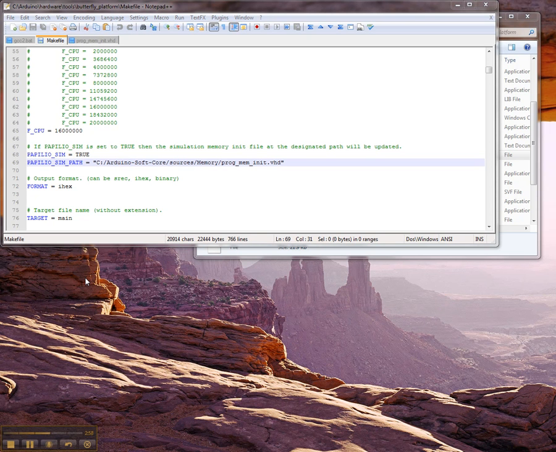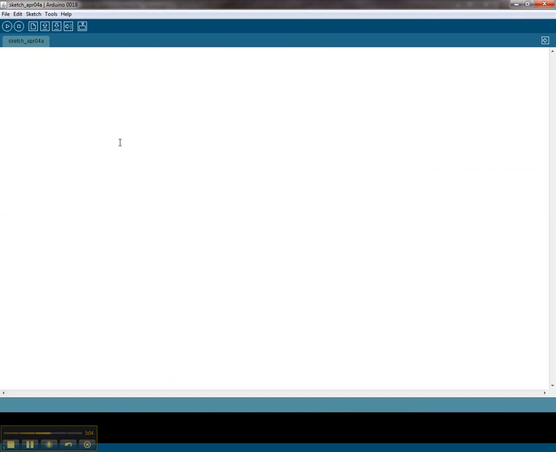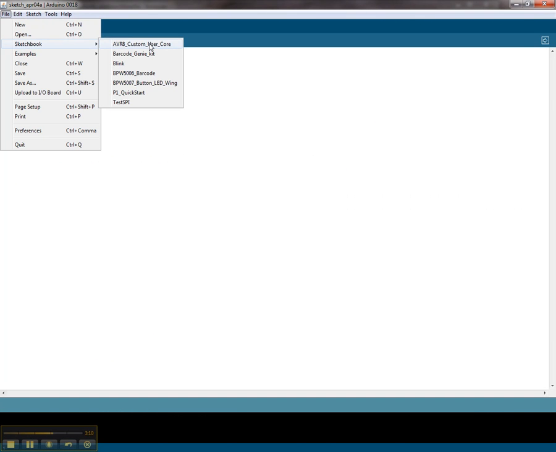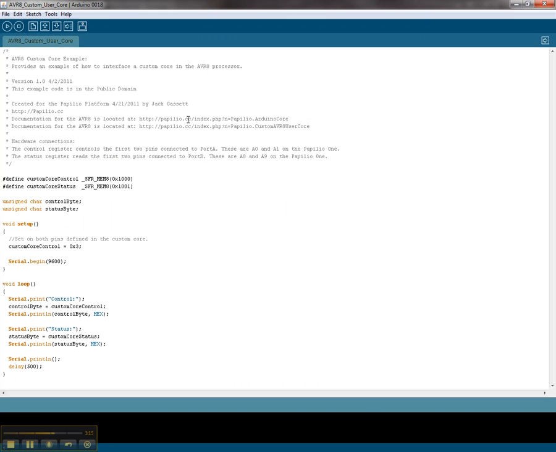Okay, so once we have that in place and updated, we can go ahead and start up our Arduino IDE. And for this example, we're going to use the source code for the custom core. Now there's an example, and I'll place a link along with this video, that has already been made, that shows you how to add your own custom user core and connect it to the AVR8 so that it's in the I/O space and you can just directly access that core. Now this is the sketch that shows you how to actually exercise that core, how to access the core.